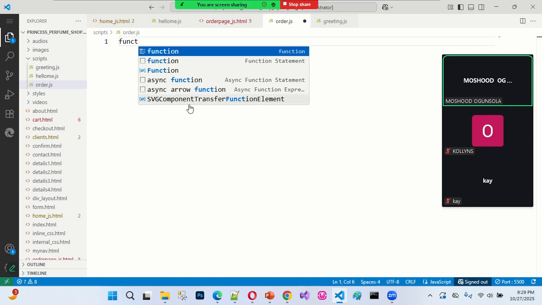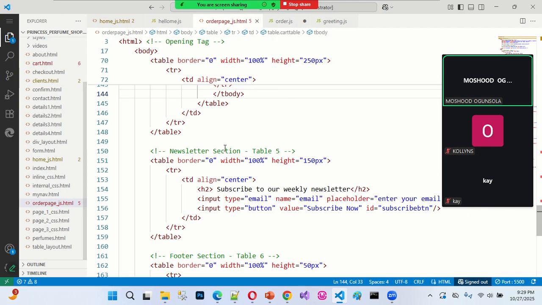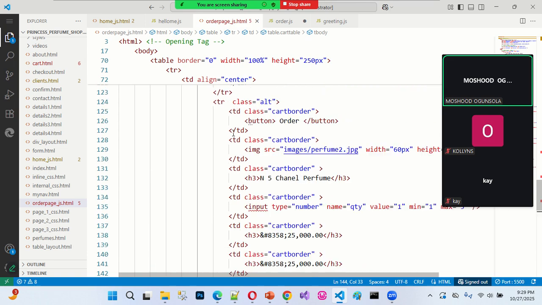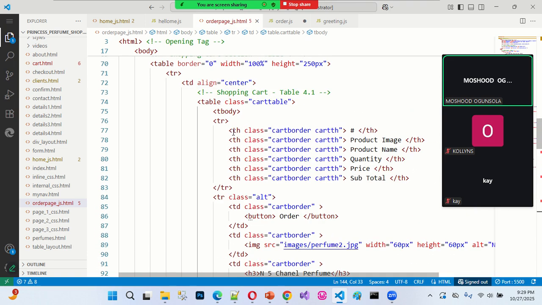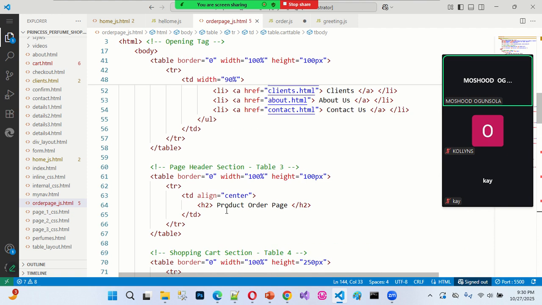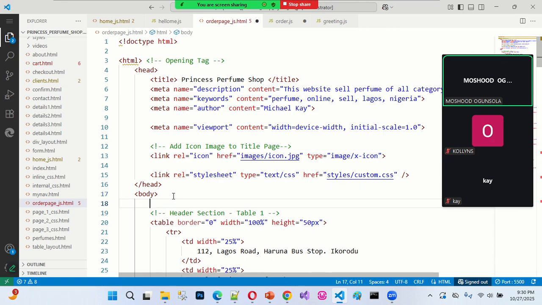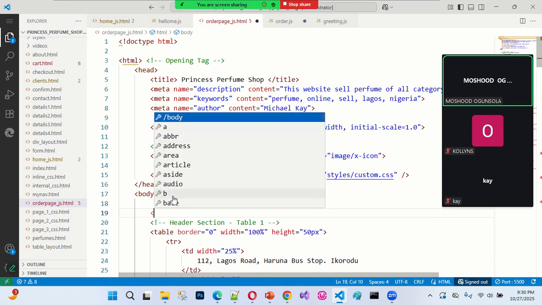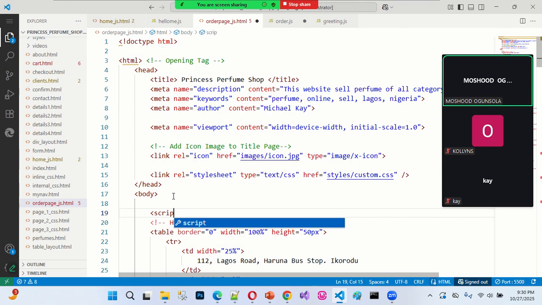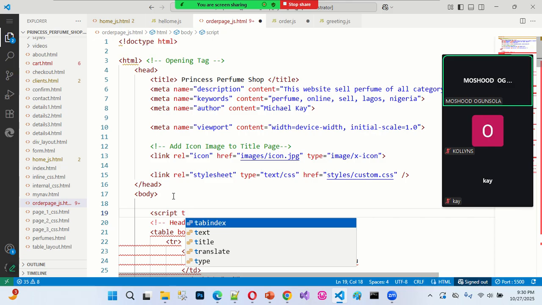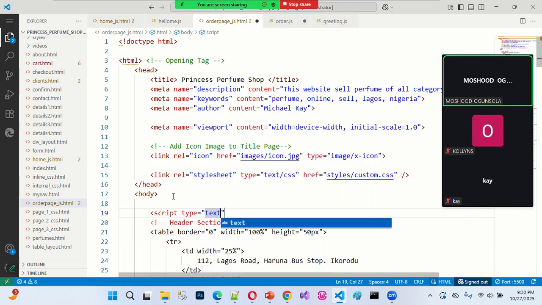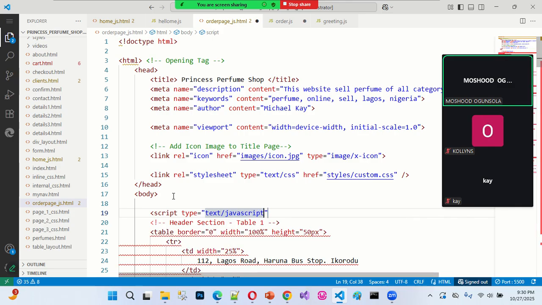Since I want the information to appear as soon as the page loads, in this other page I will write a JavaScript code that I'm going to execute immediately. I'll put that JavaScript code inside the body section here. This is the body section. I will now create a JavaScript code there. I will say script tag, followed by type equal to text slash JavaScript. I close the tag here.